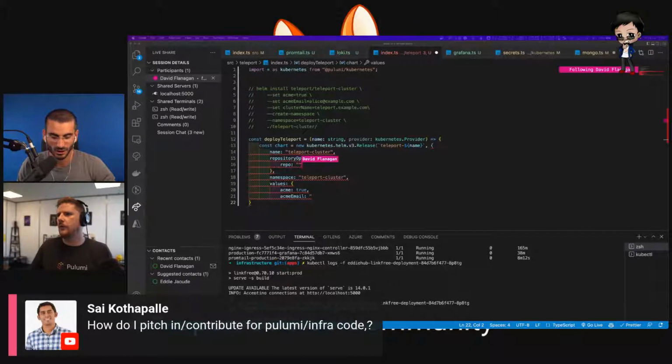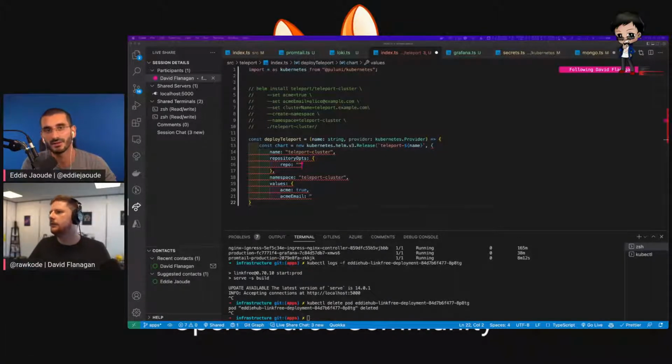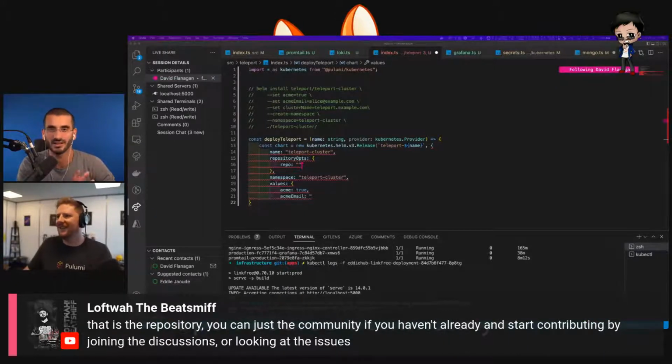How do I contribute to Pulumi code? Well, you can contribute to my project if you want. It's using Pulumi code. But to contribute to Pulumi itself, I'd definitely recommend looking at the GitHub projects, join their Discord or Slack that they have, and definitely join David's Discord as well. Lots of Pulumi conversations going on there as well. Oh, Dean has already answered that. Thank you, Dean.